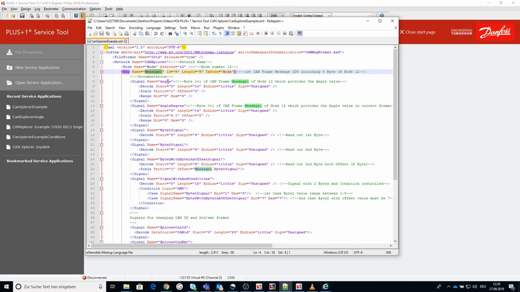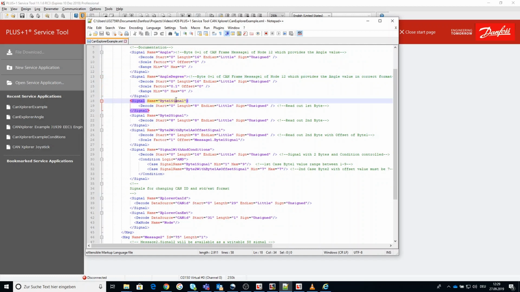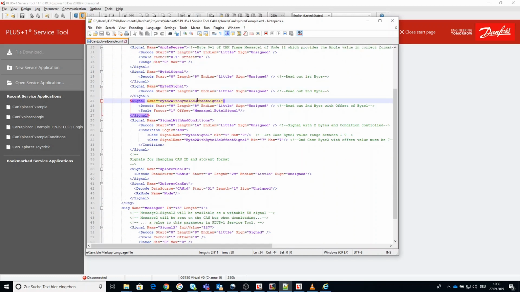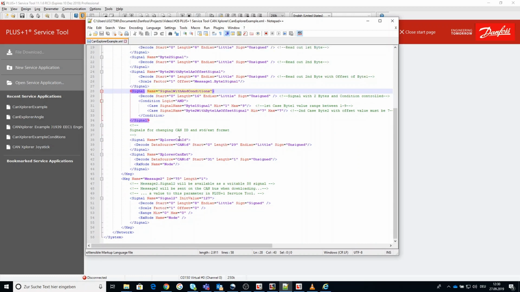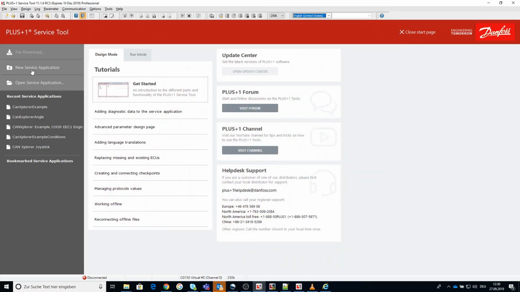The first message does include some signals like the angle with 2 bytes, then also angle degrees, which is the same just with the factor. Then we have a byte 1 and byte 2 with some conditions as an offset, and also some AND conditions with 2 cases. Then we have the Xplorer CAN ID and the extension for dynamical change, and also message 2 with ID 75, which can be sent to the CANbus.